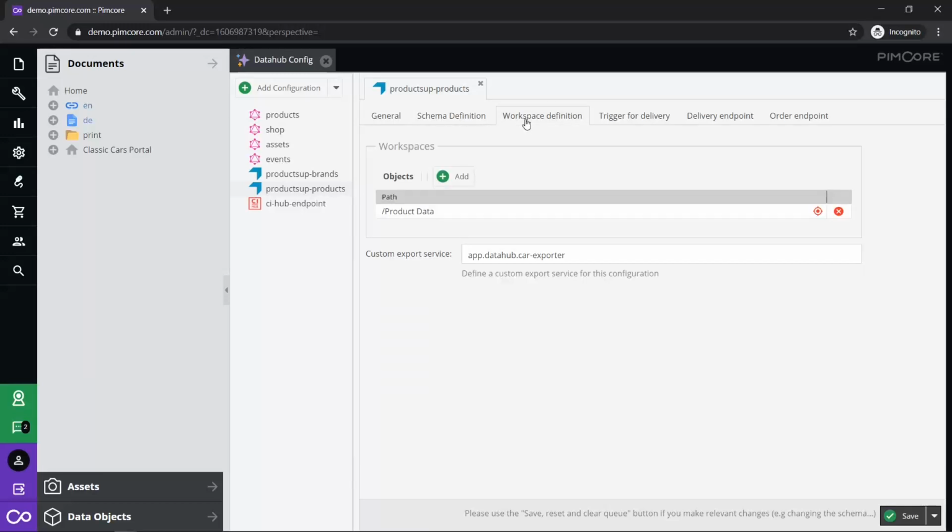Next step is to define the workspace, also very similar to other places in Pimcore like the permissions or other Data Hub configurations, where we just add all the folders that should be included in the export to Products Hub.